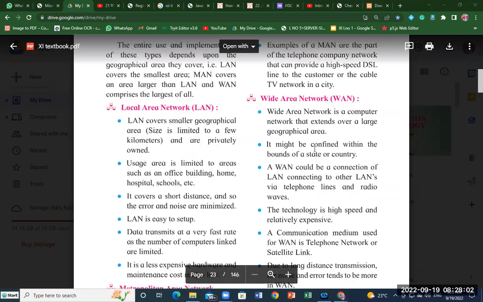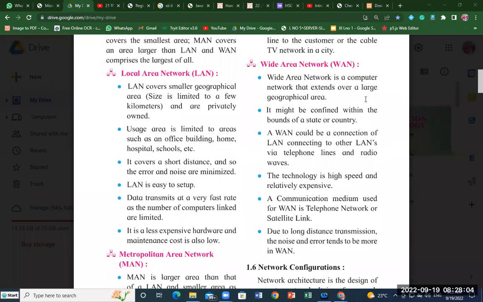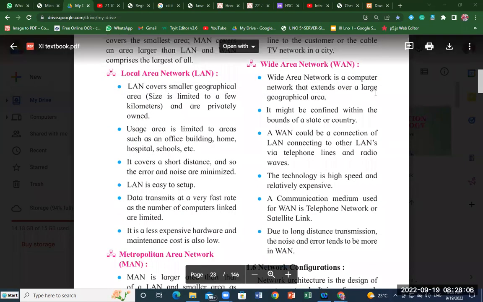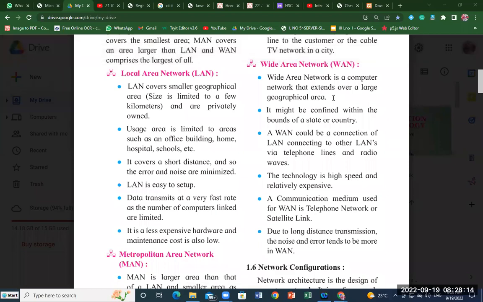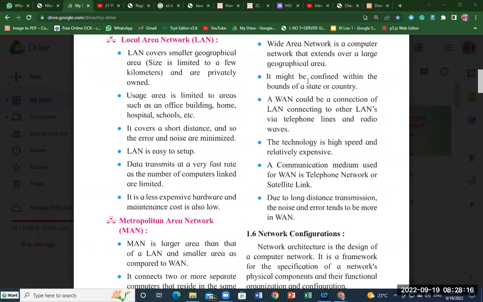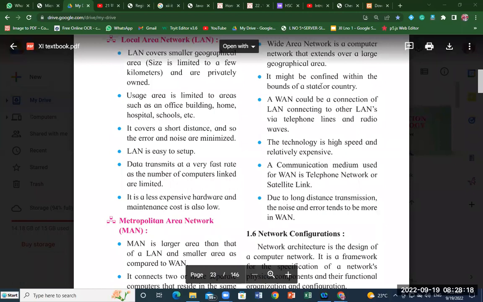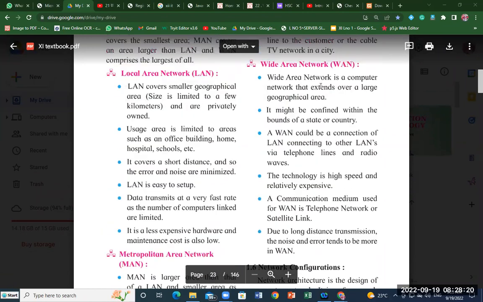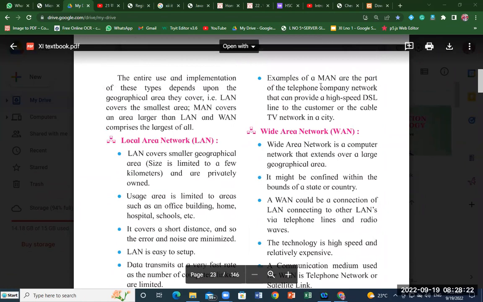Next comes WAN. A wide area network is a computer network that extends over a large geographical area. It has no limit. It goes on increasing and increasing. It might be confined within the bounds of a state or a country. Country to country network, state to state network. Correct.